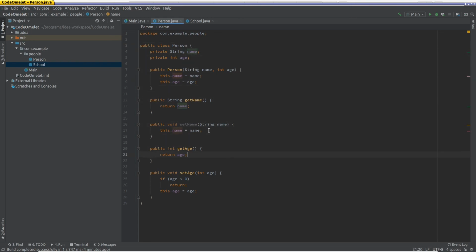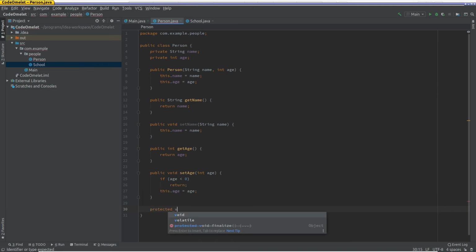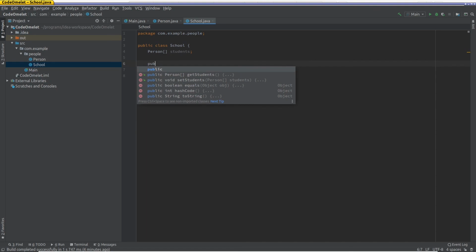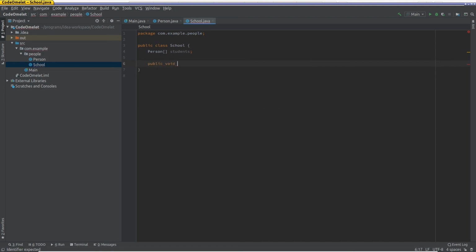In one way we could actually do this. So we could say protected void test, printing out called from another class in the same package, right? And go to school, and we could just create a function here which says public void call person test.